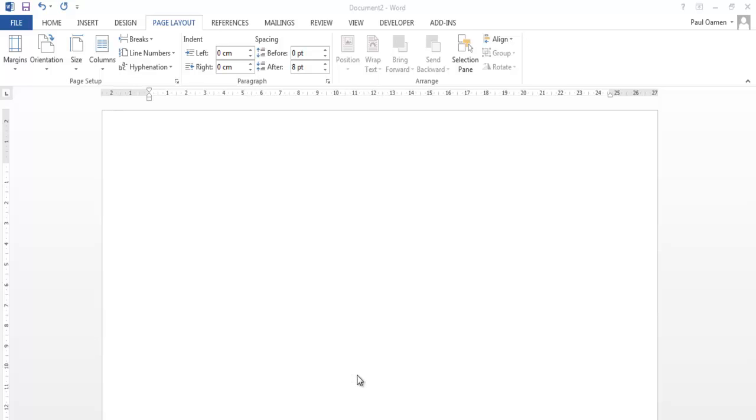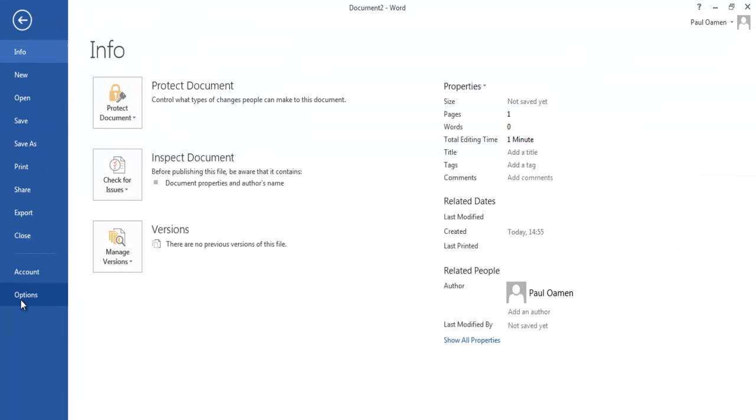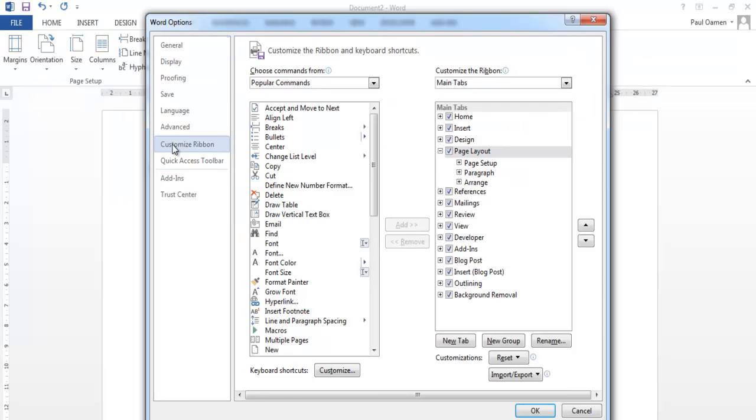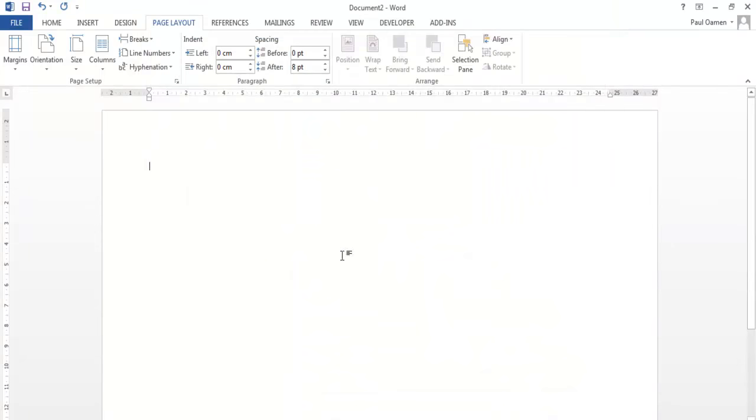So the first thing I'll do now is go to File. If you don't have the Developer ribbon, you go to File, go to Options, and go to Customize Ribbon right there. If the Developer menu is not checked, make sure it's checked and click on OK. Now the next thing I will do is move this up and out of the way a little bit to have enough room.